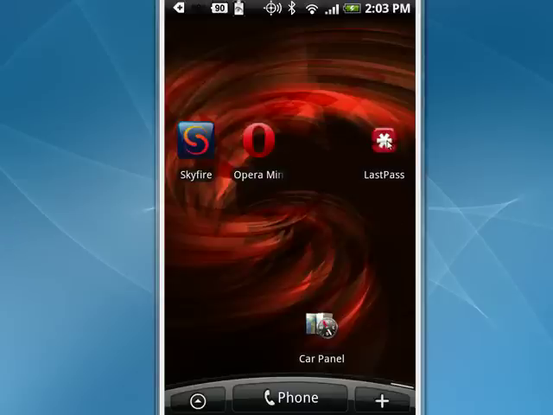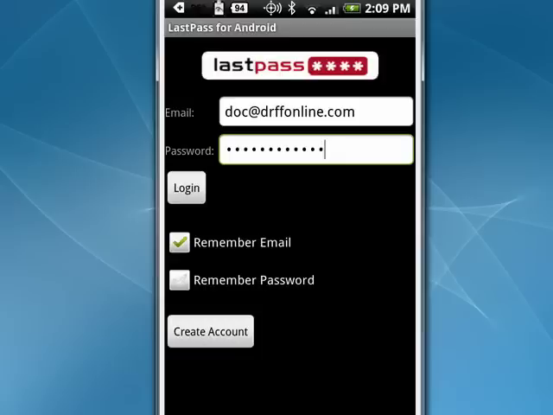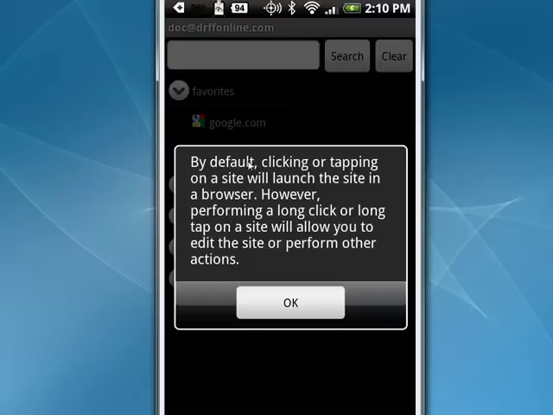Just tap it, and you will find that you have immediate access to all of your content that you've added: passwords, logins, form filling, and everything else right from your Android phone. So we'll log into my account. You see here it's telling you that by default, if you tap or click on a site, it'll launch the site in the browser. If you do a long click, it will allow you to edit the site.